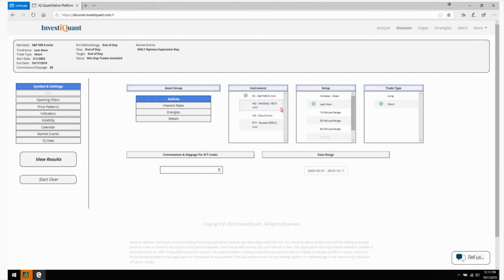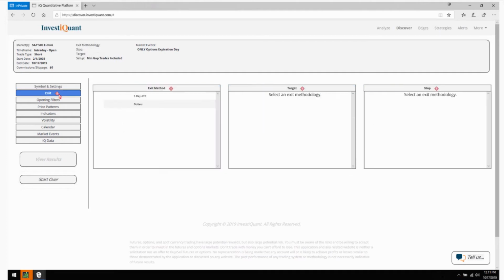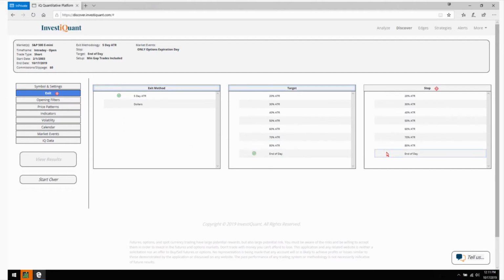So I'm going to go back to the open. It had the best stats, the most samples to look at. And we're going to go back to getting short. I'm going to click over here on exit, reset it back to end of day stop, end of day target. And then I'm going to come down to price patterns.